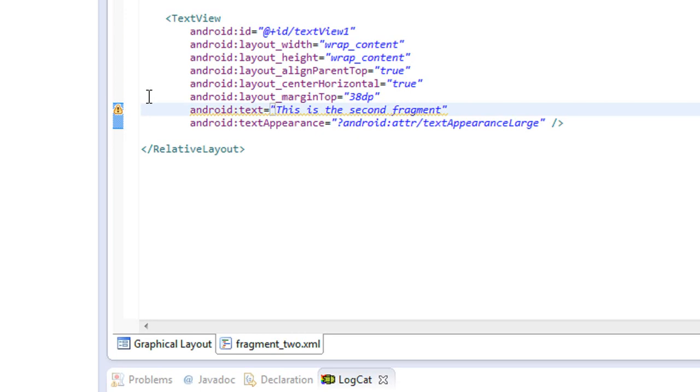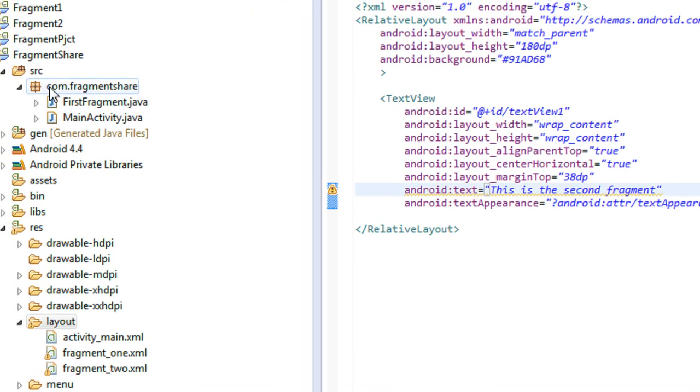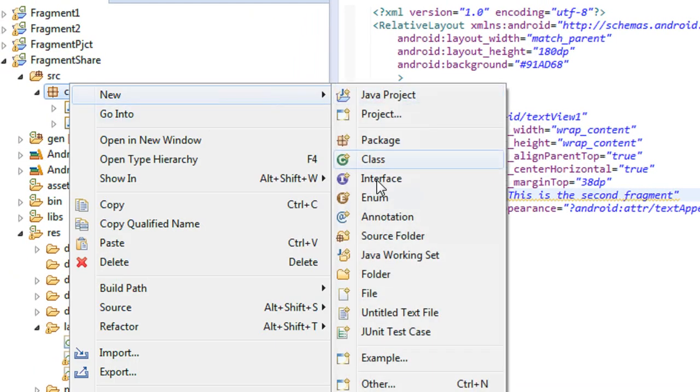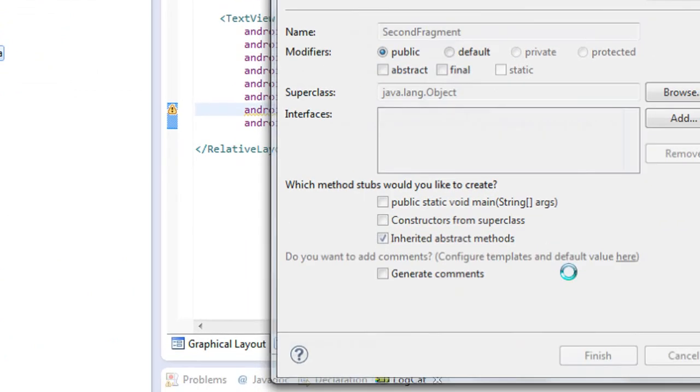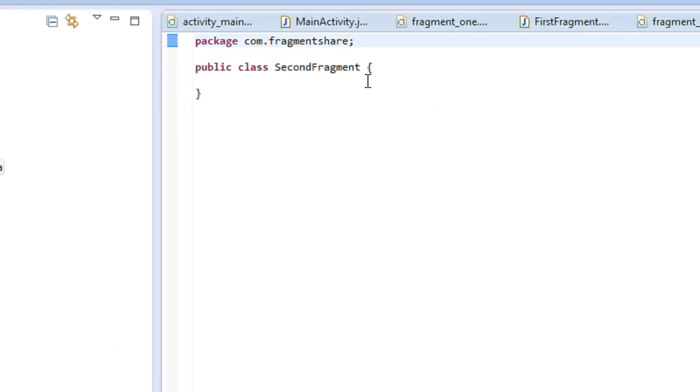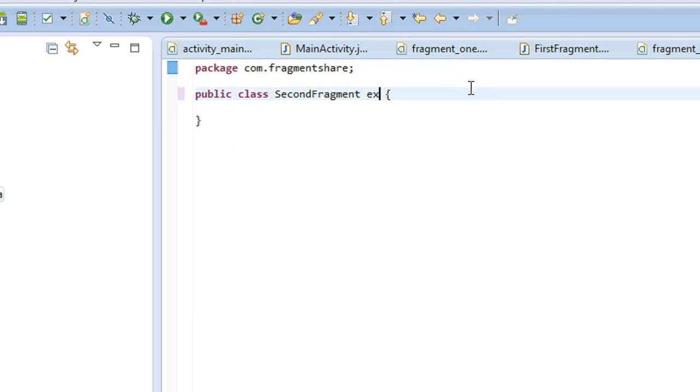Okay, now we need a class file for this fragment. So right click the package and create a new Java class. I'm going to name it second fragment, and click finish. Here we got the class file for the second fragment, and extend it with the fragment class.